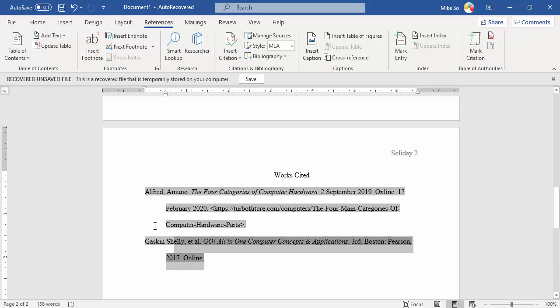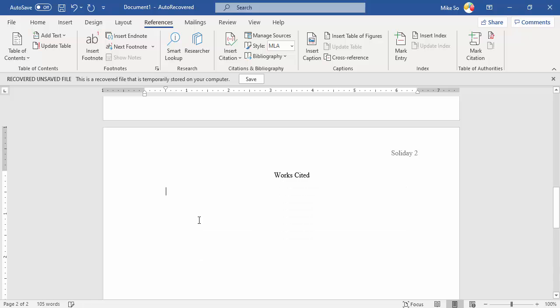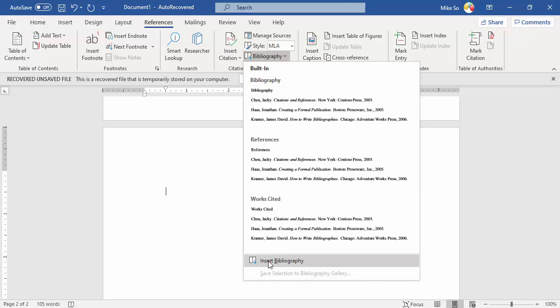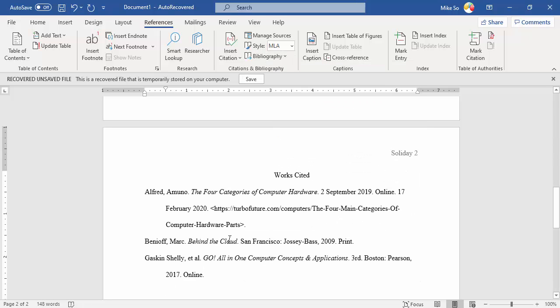Now you have to go in. One of the things that you can do is delete what's there and then just go up to Bibliography and choose Insert, and then you get the third link in here as well. That might be the best way.